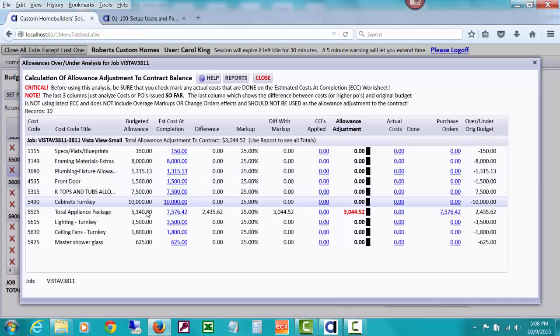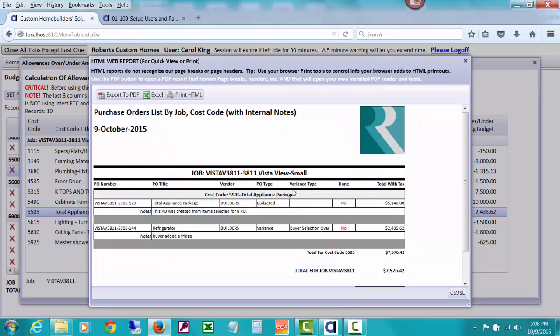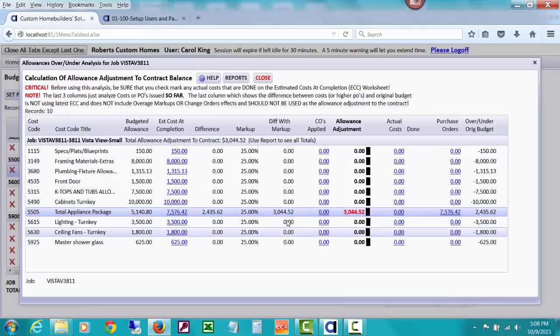Now you're going to notice that estimated cost at completion has actually changed to the total of our purchase orders. If you drill down on that purchase order number over there, they've now gone up. You can see the budgeted one and the variance one and the amounts of both of those POs with sales tax attached. And the difference is the amount of that PO that we just issued, the overage. The estimated cost of completion has now adjusted itself to be the amount of the POs because that's higher than what the budgeted amount is.